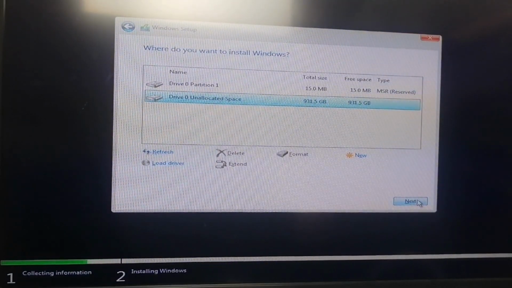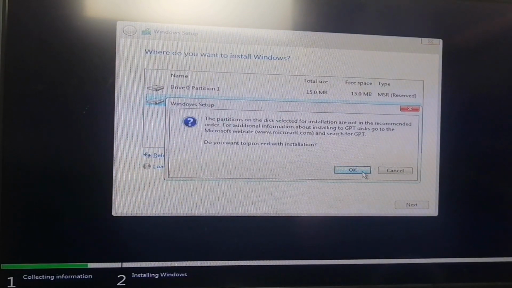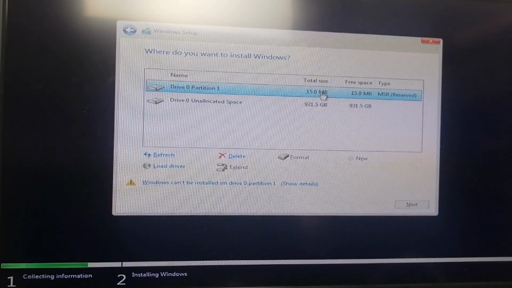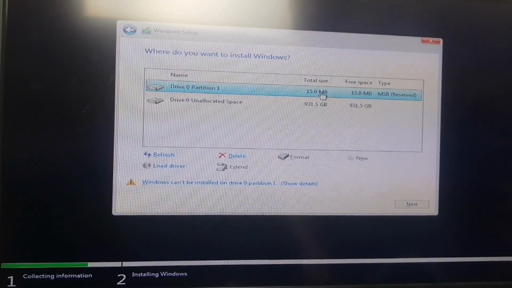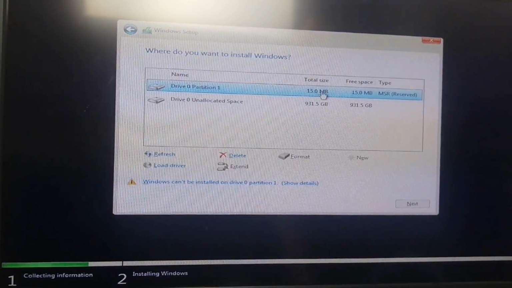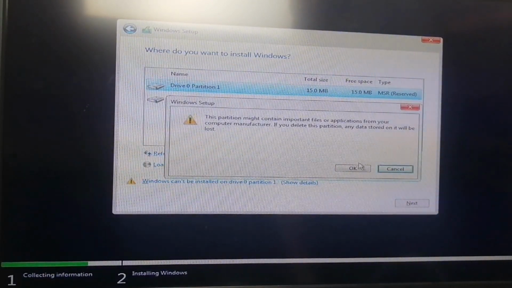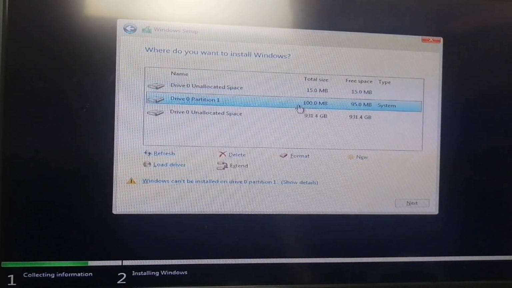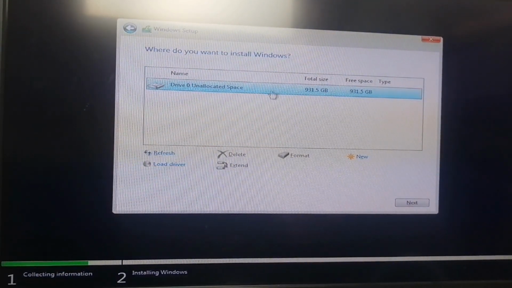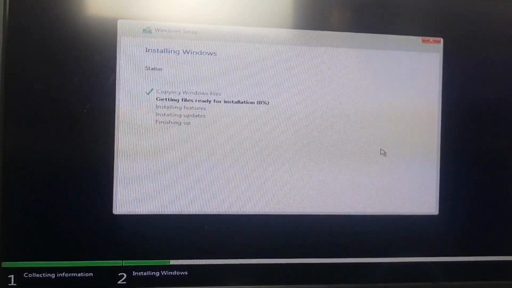This would automatically install a partition, but it says the selected installation is not in the recommended order. So what I'm going to do is delete that as well. I'm going to delete the first partition on this drive, because that would be selected as a boot up mapping for the drive. Delete this one. Delete all partitions basically. What you want to do is delete all partitions. So what I'm going to do now is click on next, and go ahead and install it.